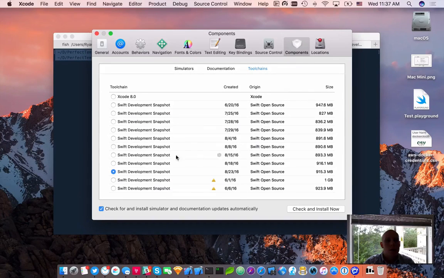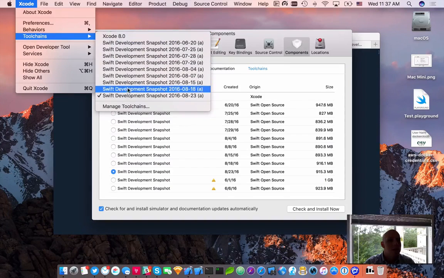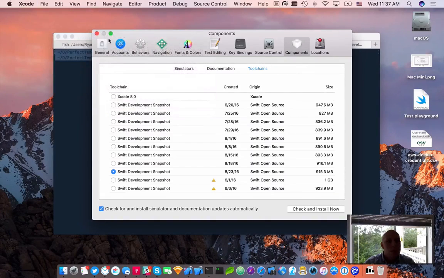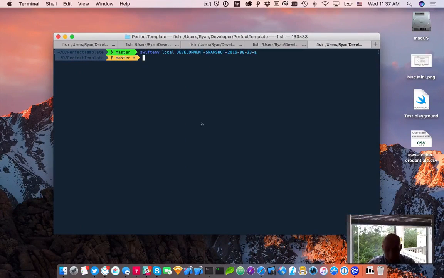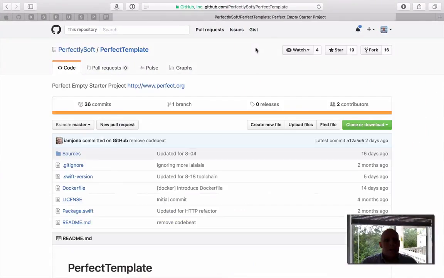You can also go under components. You'll actually see all the installed toolchains, or they've got this nice new toolchain menu. I've selected 823 because that's what I'm using for my projects right now. And alright, so let's get this going.